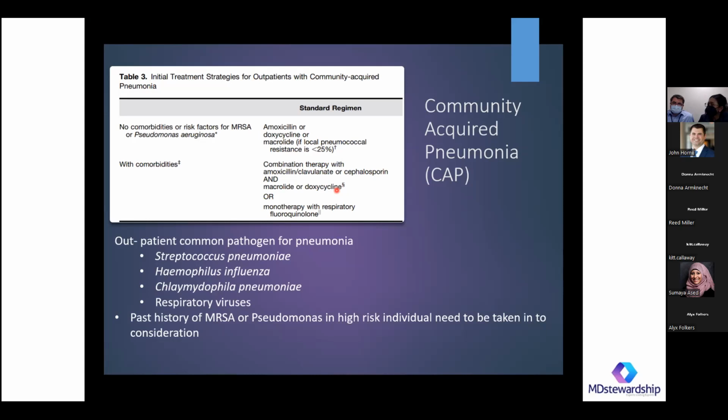Again, azithromycin has lots of resistance for strep pneumo. And if I look at my antibiogram, it's over 40% resistant, so I wouldn't use it. So it's really important. But for people with comorbidities, they recommend combination therapy such as Augmentin or a cephalosporin with a macrolide. And that's what we usually do.